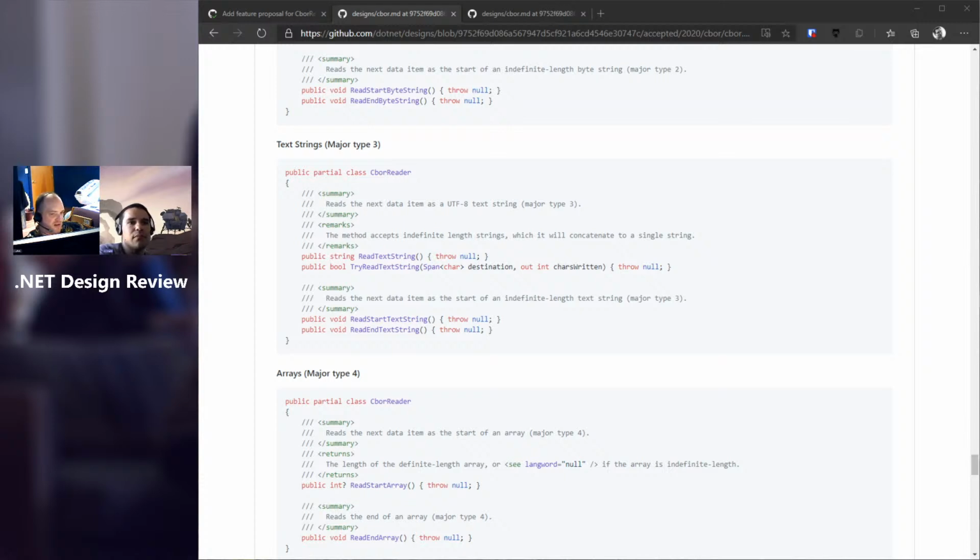So it sounds like we would like to have something like read definite length text string that returns the read-only memory of char then. Well, but that doesn't make any sense. Why would it not make any sense? Because it would have to allocate an array of char in order to have a destination for the UTF-8 decoder to write into in order to turn the bytes into chars. So if we want the non-allocating version, it would be read definite text string bytes.